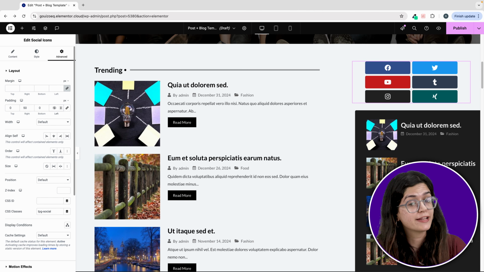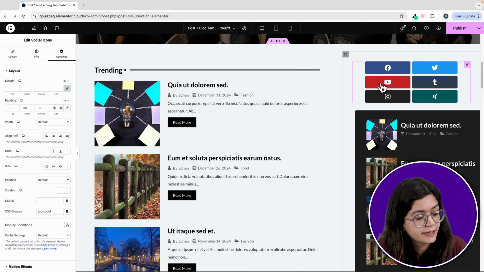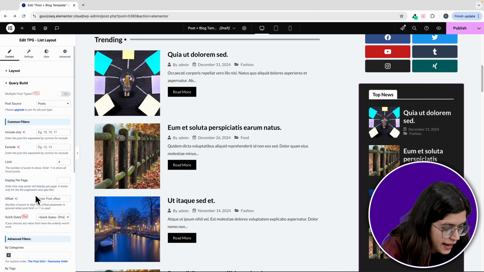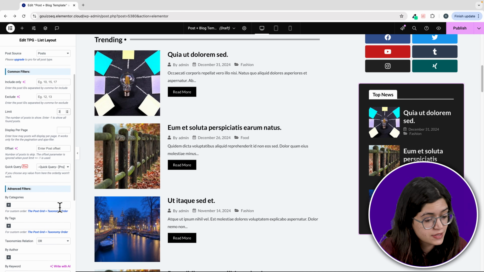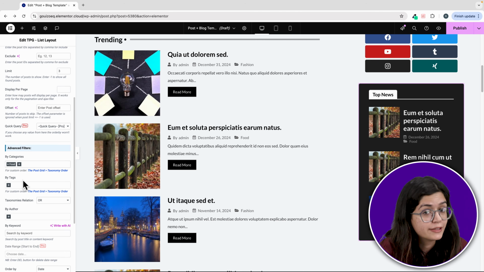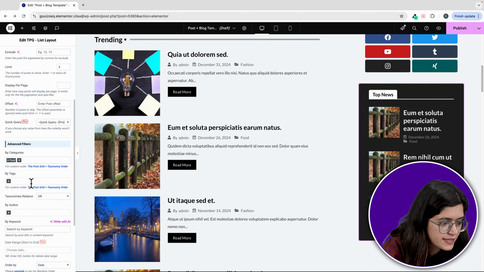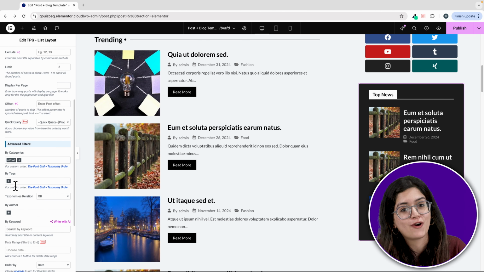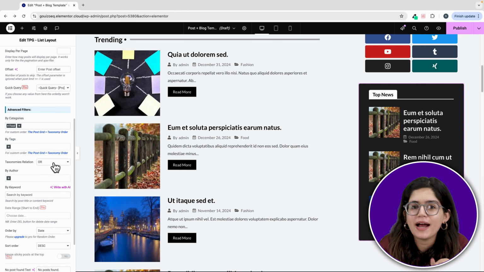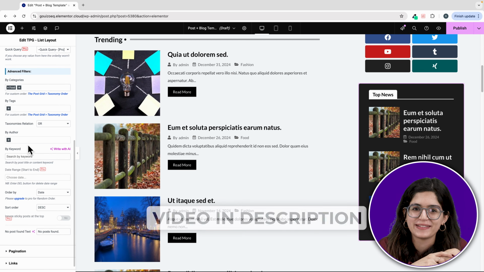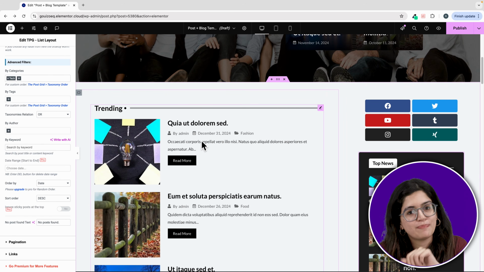What if you want to highlight specific posts in a certain category? No problem, select the block grid, go to the query section and scroll down to the advanced filters. Click the plus button and add the category that you want. This way you can create multiple grids and apply different filters to each one. Perfect for showcasing specific content. If you want to learn more about adding filters to your blogs and posts, then check out my videos in the description.